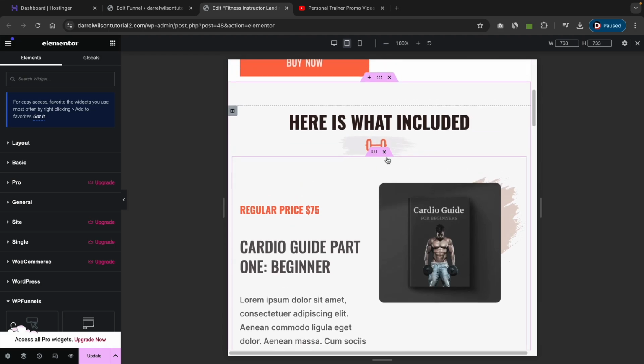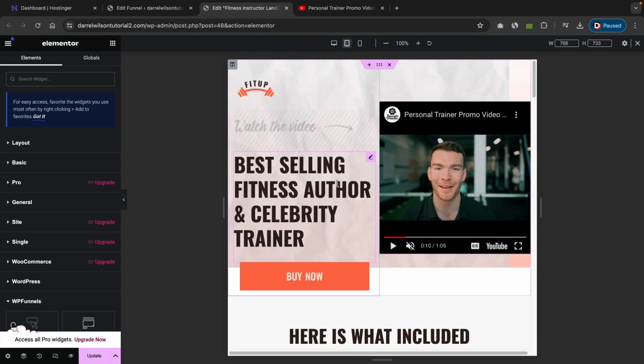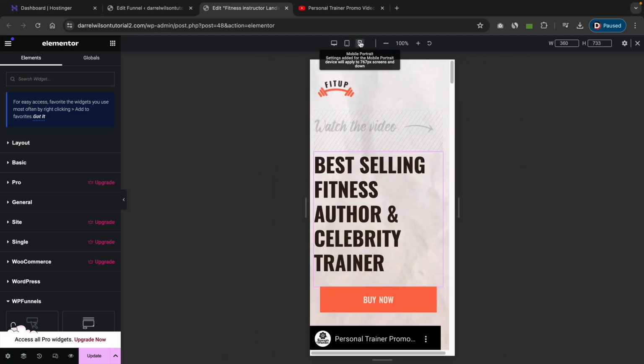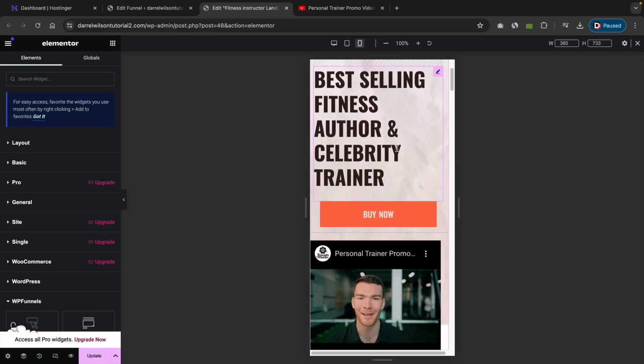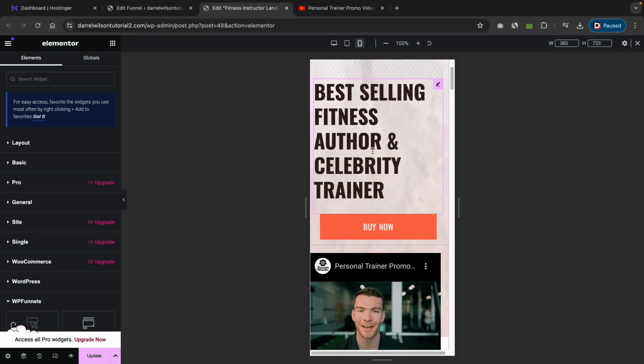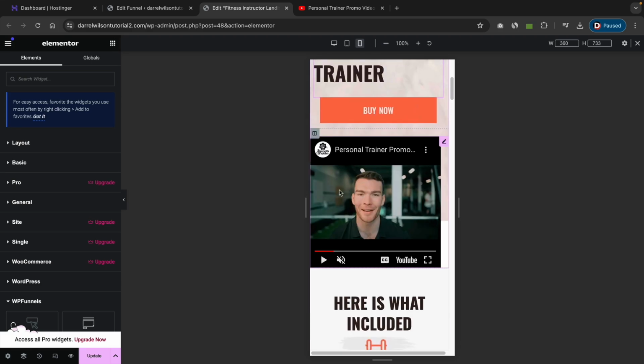So yeah, you guys will just go through here and you can adjust this to your liking. But now let's take a look on mobile. Mobile is actually very important. So here we can see that now it's stacked, right? So now we have best-selling fitness author, and then we have this here at the bottom.